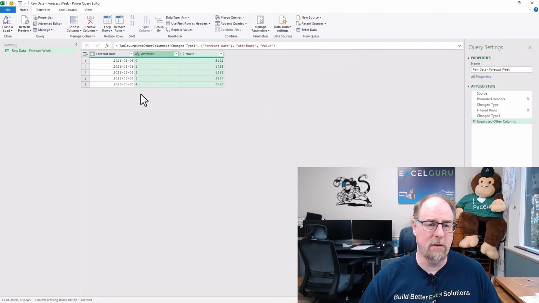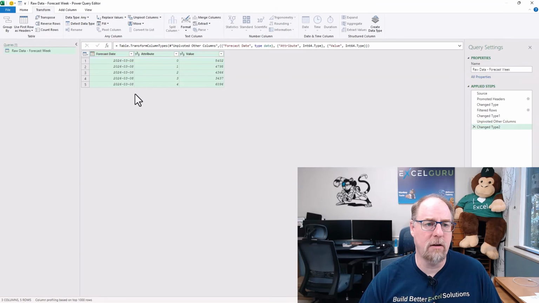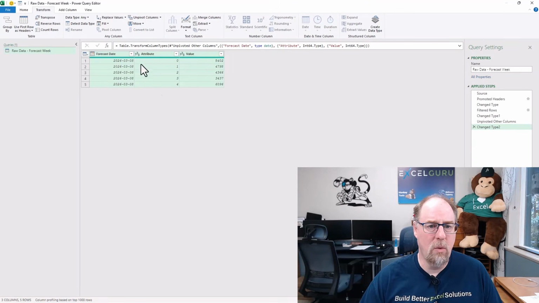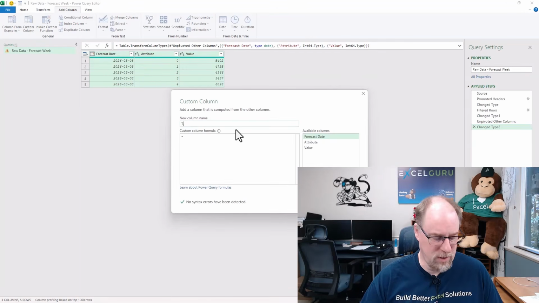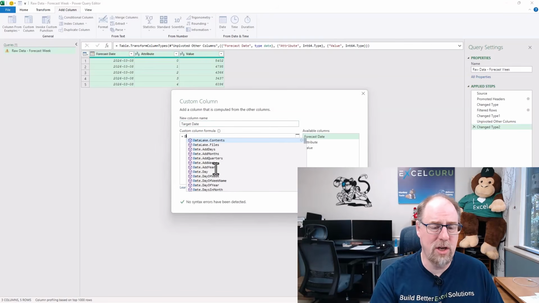There, perfect, okay. With the data in this format, I'm now going to grab my forecast date column. I'm going to press Control A and select everything, go to transform and detect our data types, because I also need an effective date column. So what I'm going to do right now is go to add column, then custom column. And once this comes up, I'm going to name it target date. That's a good name.